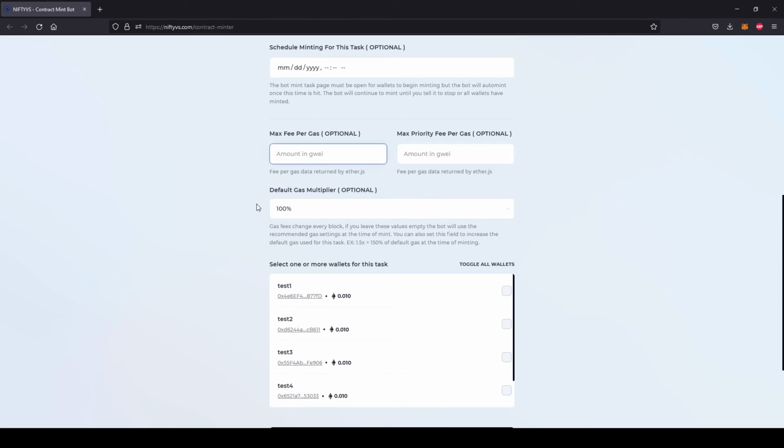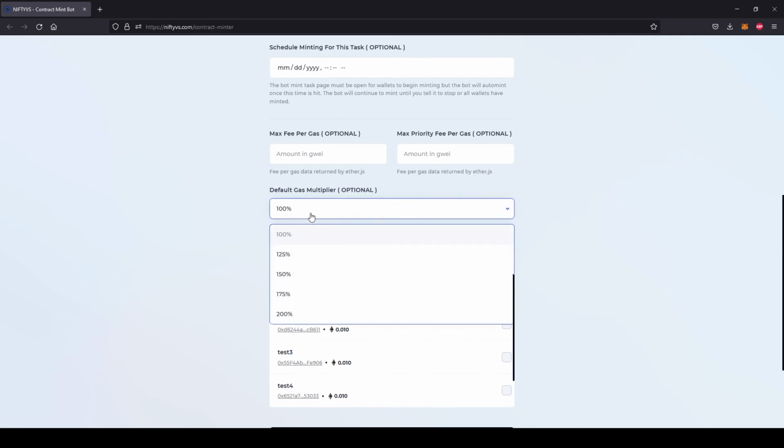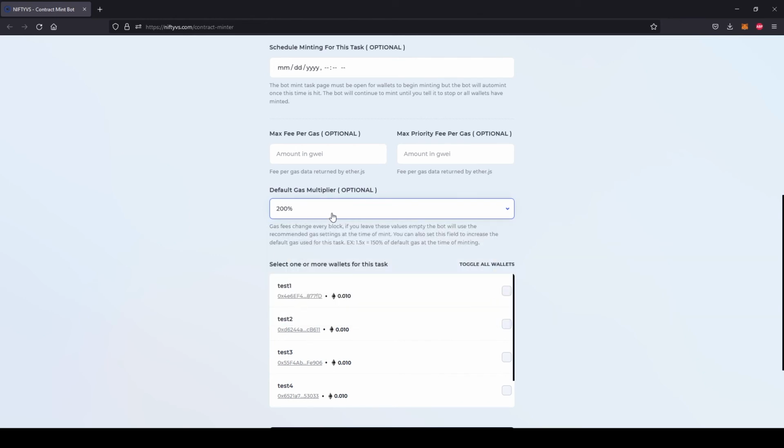On top of this, there's also a gas multiplier. So whatever you have in here, it'll multiply it essentially. Hopefully that's self-explanatory. So 200% will be 200% of whatever you have in here.